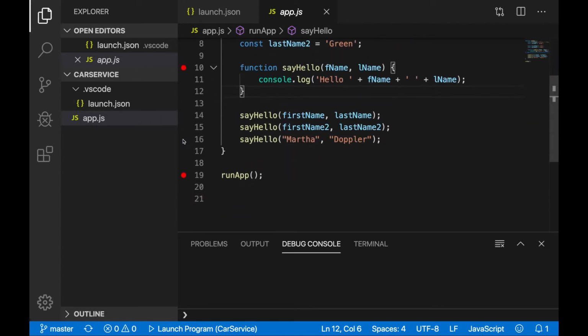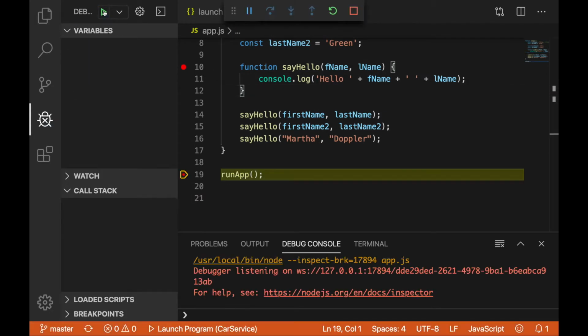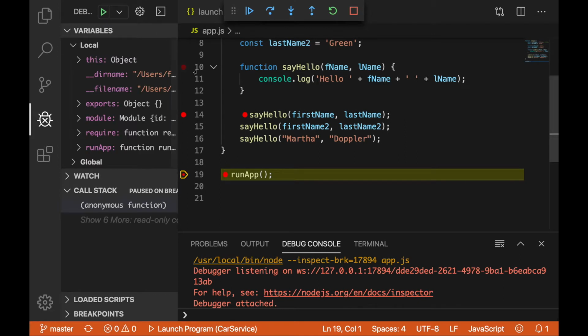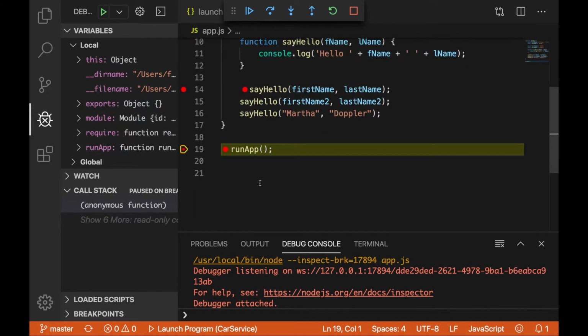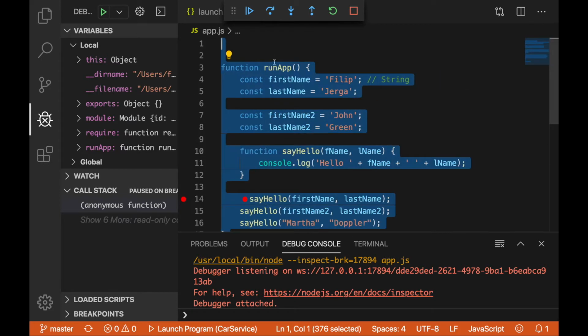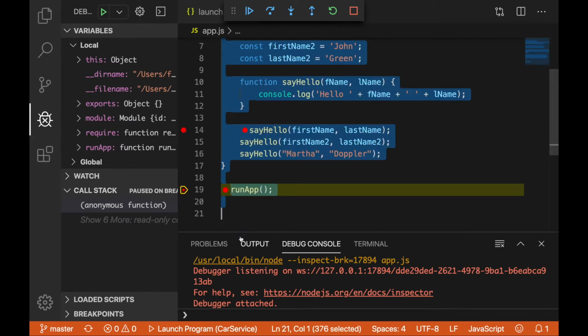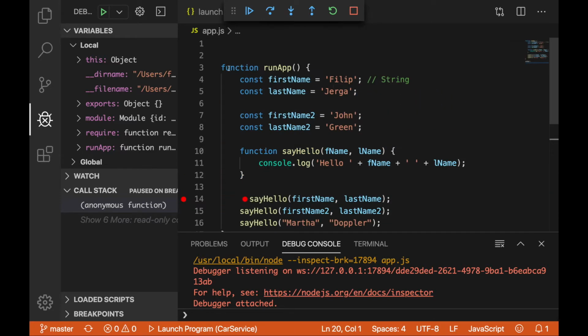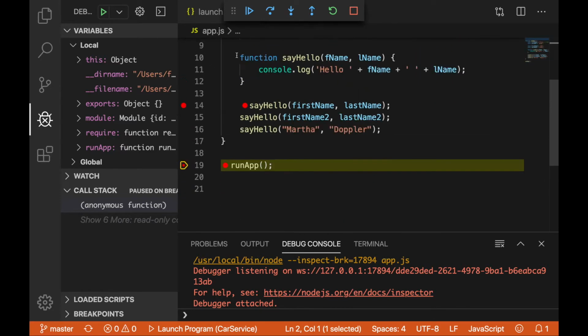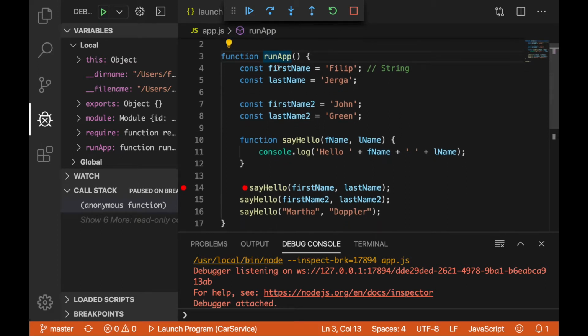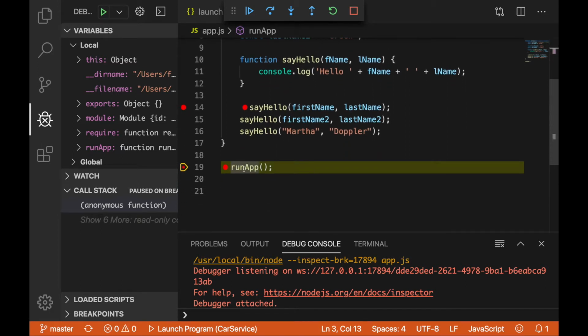Make sure you have a breakpoint on the run app. Let's go to our debugger, let's run this, and let's see our call stack. First, we have a call stack of an anonymous function. This is basically our global function. This is everything in app.js that is executed, but basically there is no functionality here, just a few empty lines. Here is our app function we are defining, and then we are executing run app. So our call stack is this anonymous function. Don't worry about it too much right now.